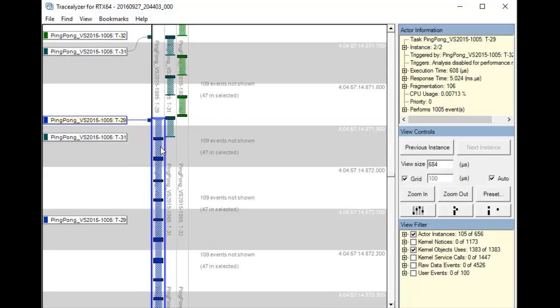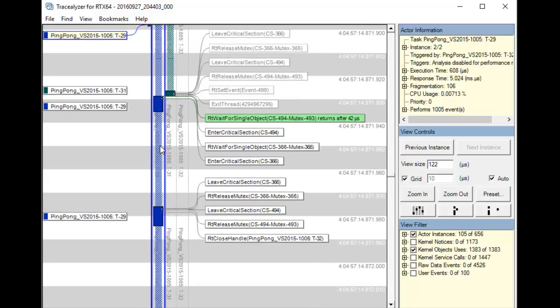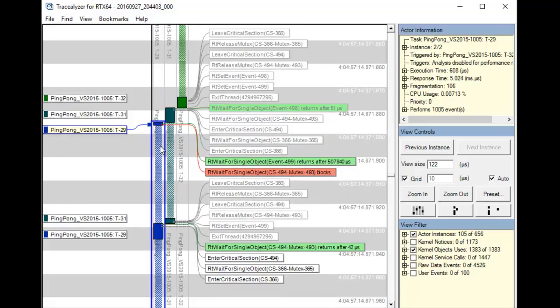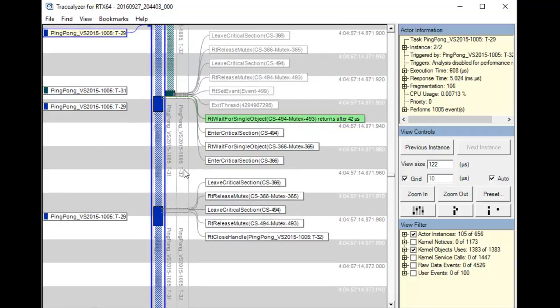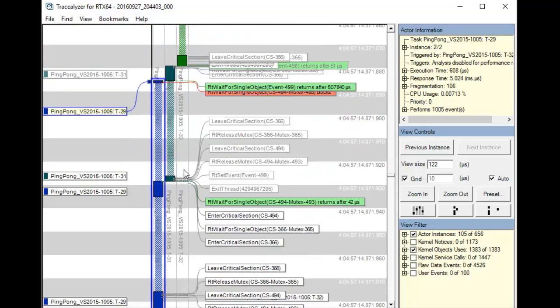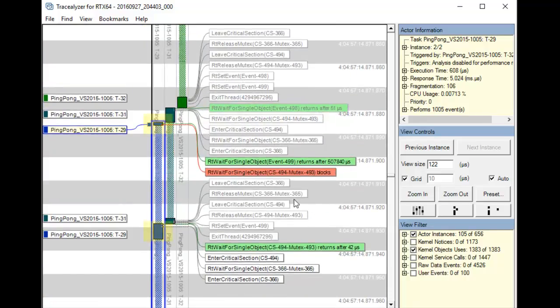To understand Tracealyzer, you must first understand two key concepts, actors and actor instances. An actor is a thread. Actors are represented by vertical bars of varying colors based on thread priority. An actor instance is an execution of an actor. This is the set of all fragments connected by the same colored band. It represents a single execution of the task which the actor or thread performs.